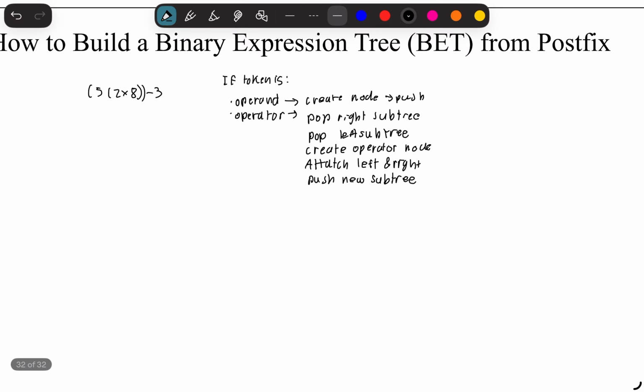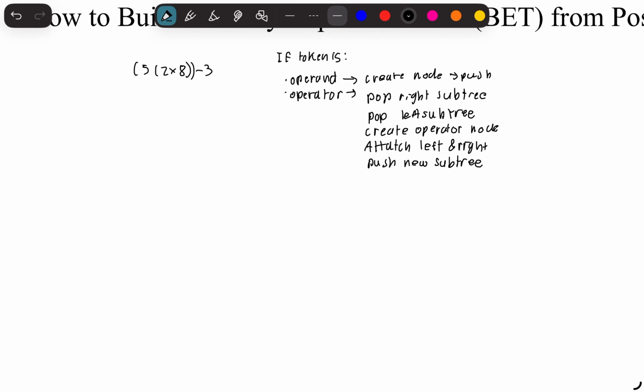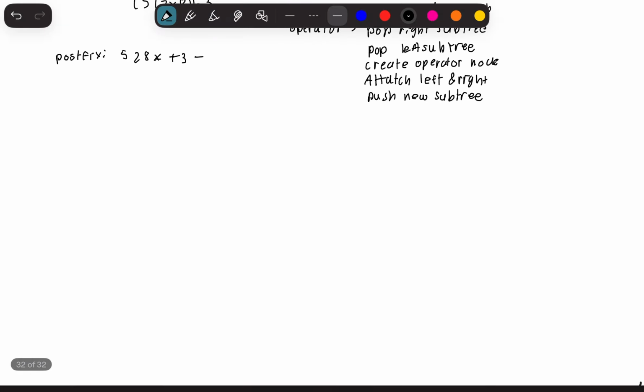So when you have this expression here, our postfix is going to be 5 2 8 times plus 3 minus. So how are we going to evaluate this? When you see your 5, you think, oh, this is an operand. So you're going to create a node 5, and then that's going to push. Each item in the stack is a subtree. That's something to note.